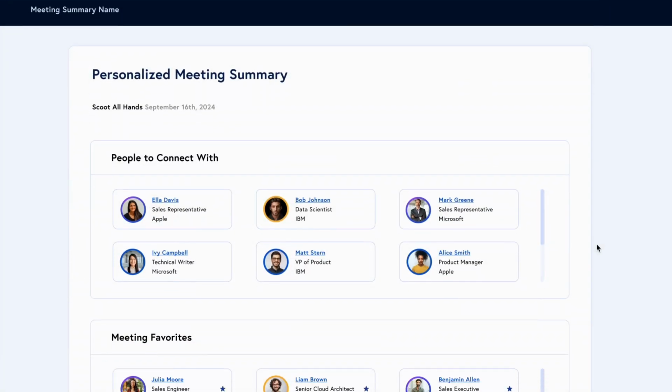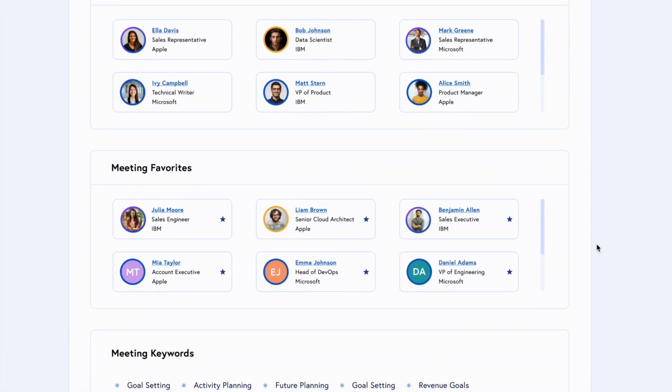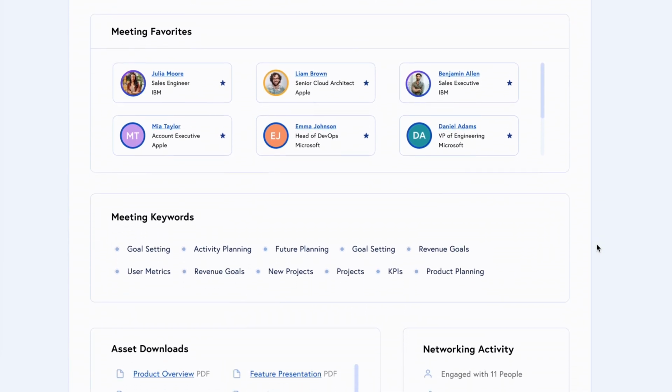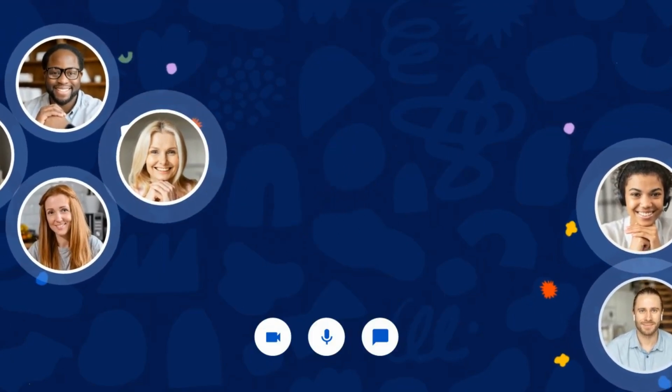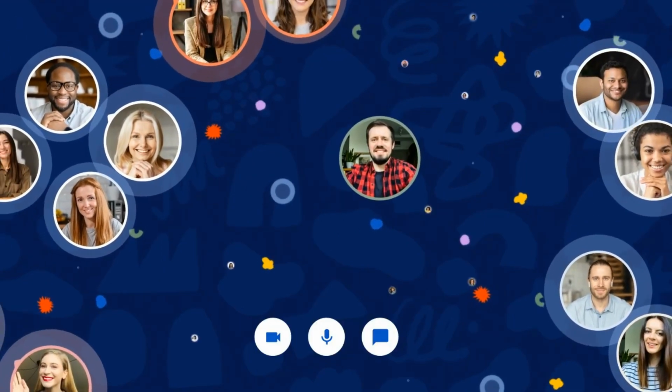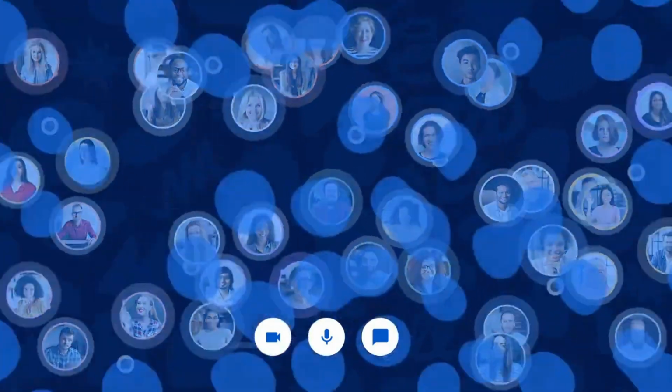With Scoot's AI Meeting Summaries, hosts gain powerful management tools, and attendees receive personalized recaps, enhancing productivity and collaboration for everyone. Experience the future of meeting summaries with Scoot. Try it today and unlock a new level of efficiency.